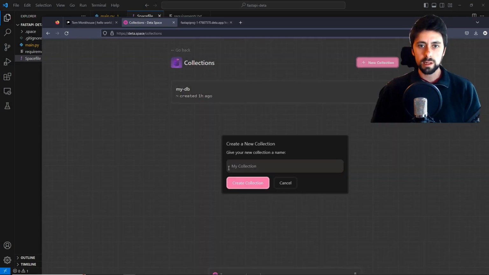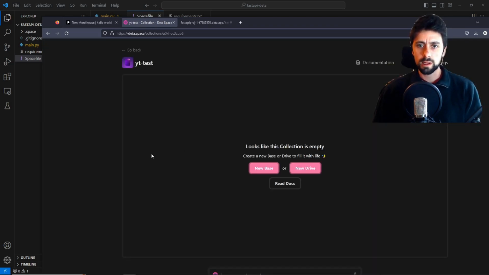So let's do a new collection. And this is sort of the root. This is going to be all your tables. So I'm just going to call this, I don't know, YouTube test or something. Create a collection. And so this is basically a drive or a base. So base refers to like database, and drive is sort of just files, I think, so sort of flat.